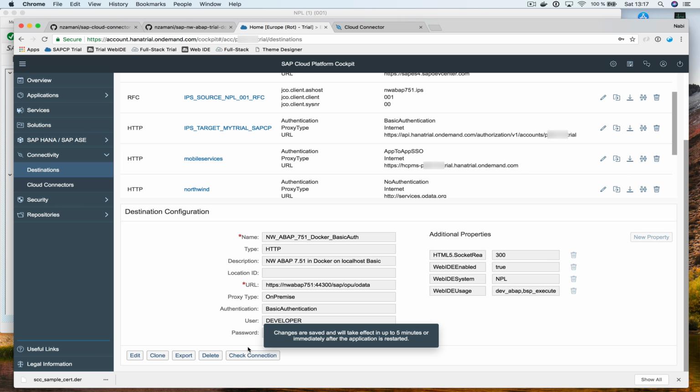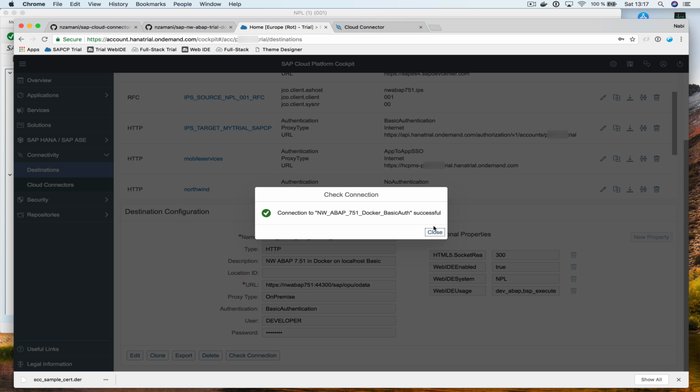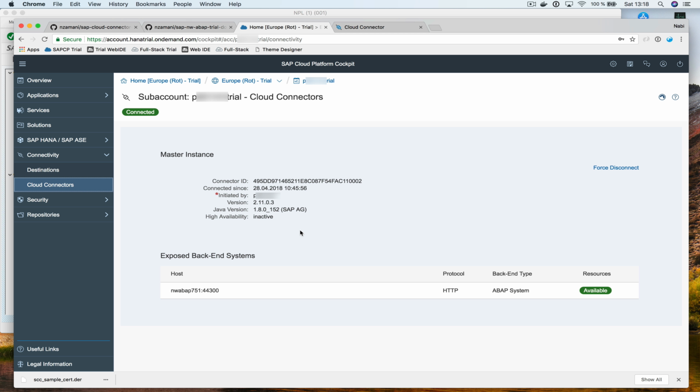Here we go. Now let's press the check connection right here. Oh, that works perfectly. Now, how does that work? Well, this is the virtual host that we used when we created our mapping in the Cloud Connector. And this one you can actually also see here on the Cloud Connector. So if you go to Cloud Connectors, then you can see exactly what we have. This is the one. Okay.